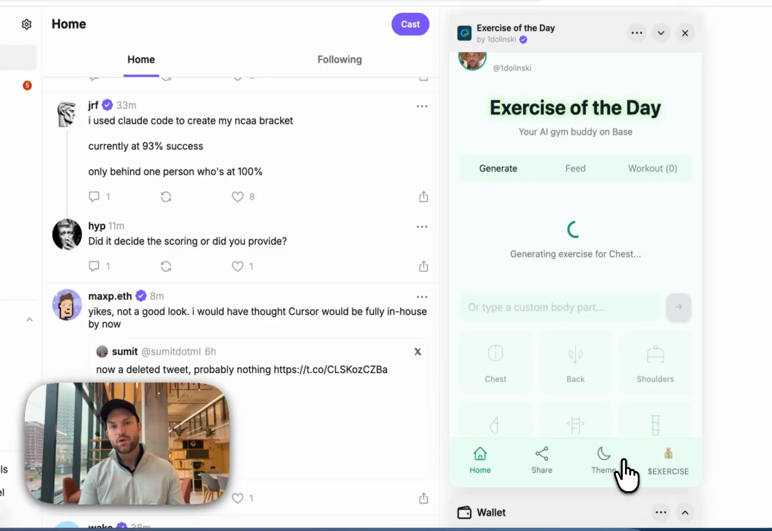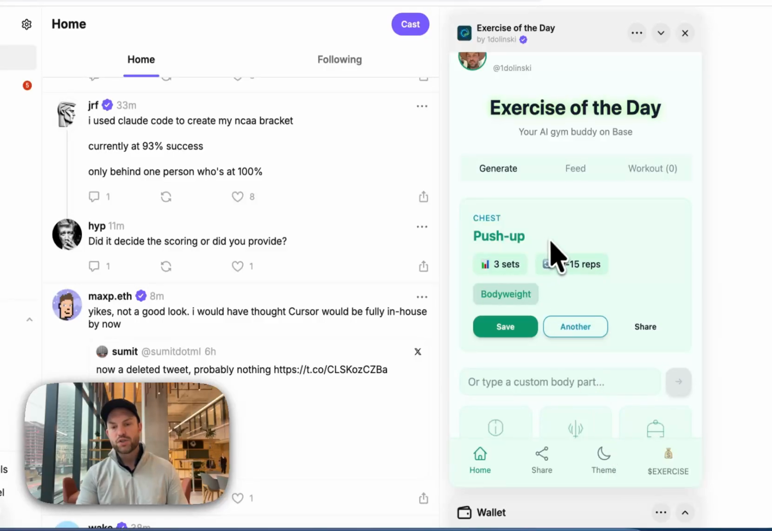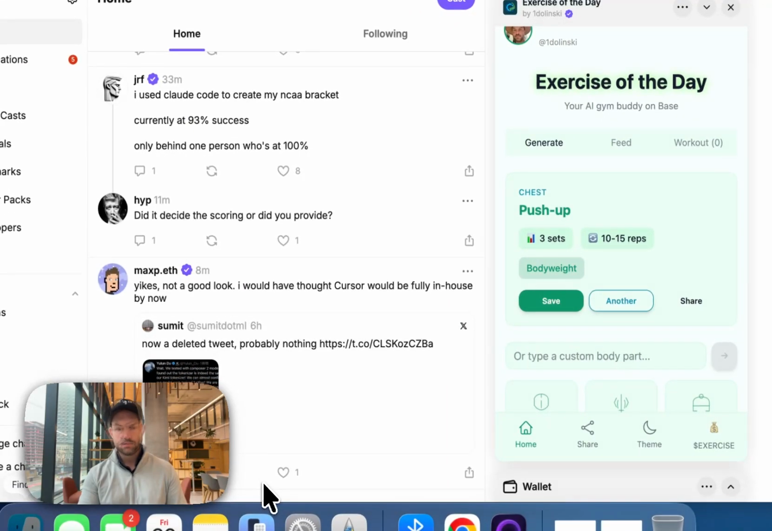And so what it's going to do during this time is that it's making an X42 payment request, which is really just to say, on demand, we're going to make a single pay per request call to APINow.fun, which will then return a result. So today, it's telling me that I should do some push-ups. I should do 3 sets of 10 to 15 reps, and this is a body weight exercise.